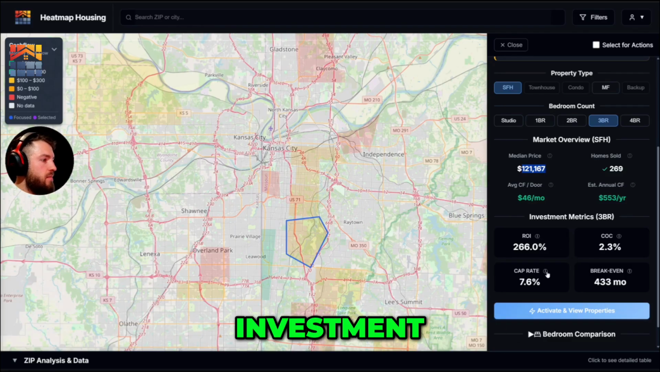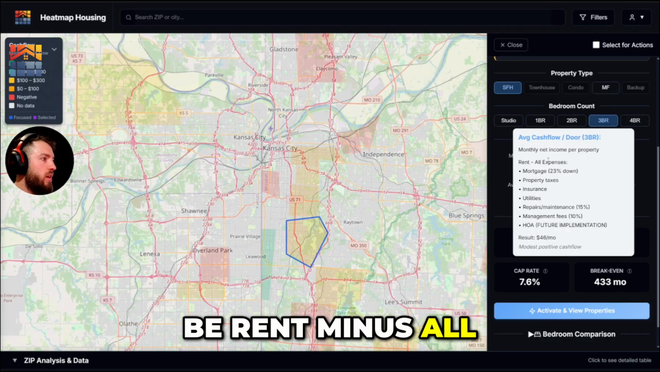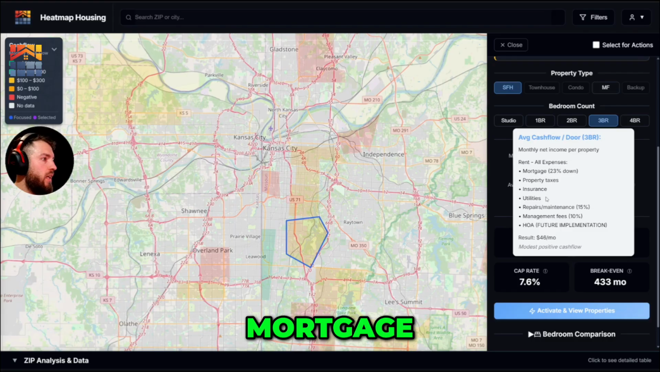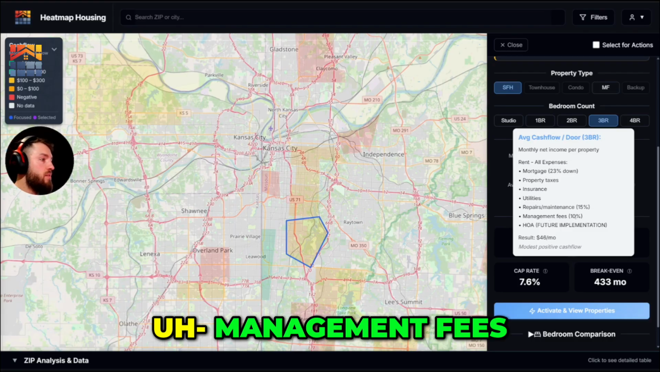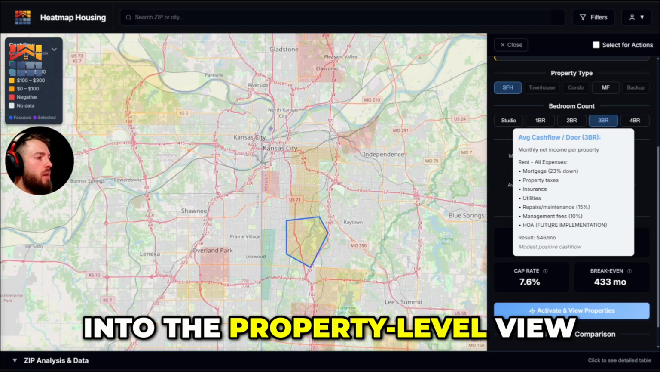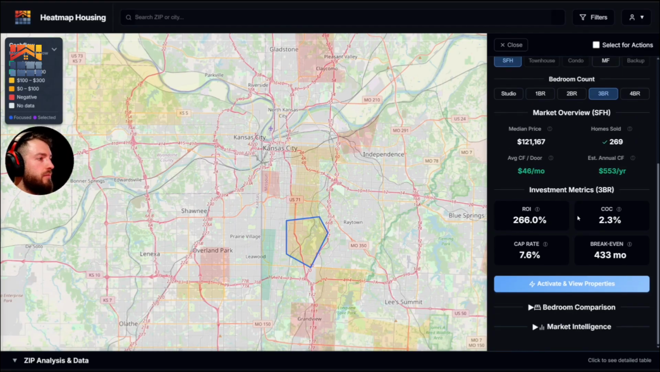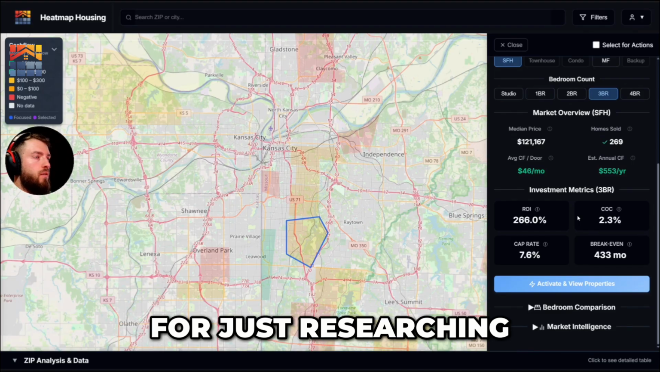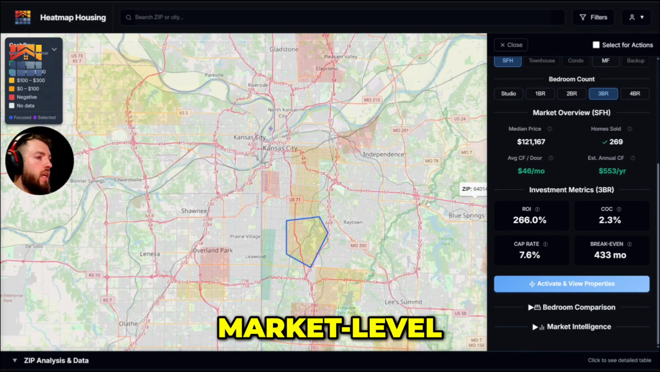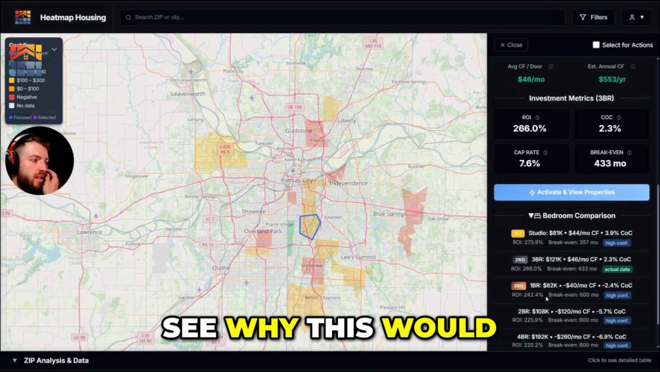So we've got return on investment, cap rate. We kind of explain what all these are, your cash flow, right? Your cash flow is going to be rent minus all your expenses, your mortgage, property tax, insurance, utilities, repairs, maintenance, CapEx, your management fees, HOA. HOA isn't on the zip level view. Once you start getting into the property level view, we do pull in HOA on most things if it's there. And so for just researching market level statistics, you can really dive into and see why this would be useful.